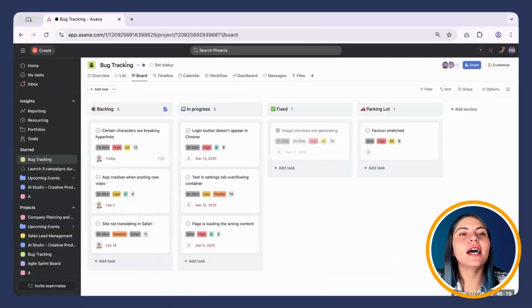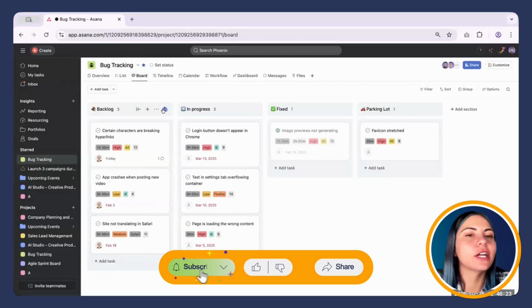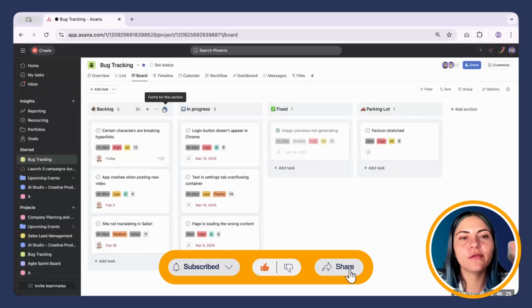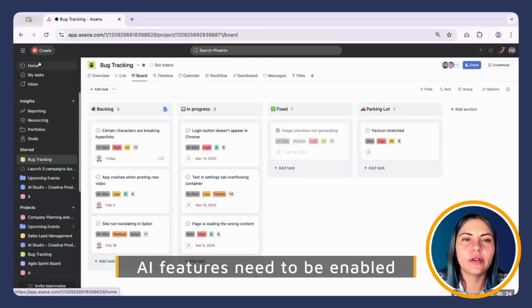So I'm in Asana. I'm right now in a bug tracking project. Essentially, it's a project for an IT team that has a form, and then people can submit what's not working on a product or on an app. And then if you have AI turned on, you'll be able to do different things.